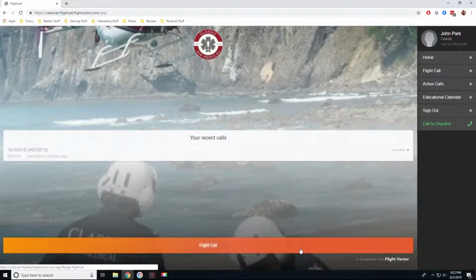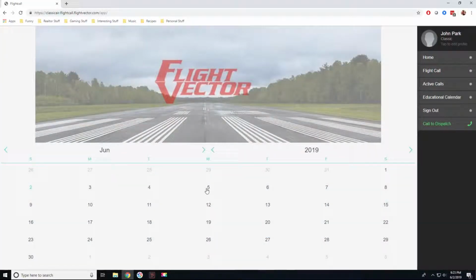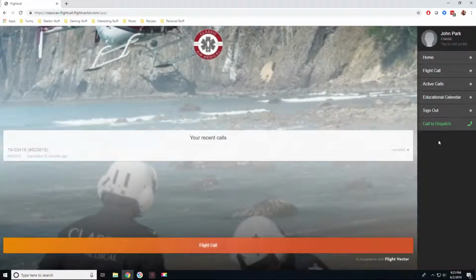Flight Call is going to be the same thing as this button. This is how you'll actually activate the call. Active Calls allows other computers within your hospital to pull this up and check for the ETA or see how the patient's coming along. Educational Calendar is a calendar that we can use to put out training opportunities with our medical teams. Right now this part is inactive, but it is something we can work with in the future. And then finally there's sign out, or you can call dispatch. So if you have a tablet or a phone within your ER and you need to reach us directly and you want to talk to somebody, it's a one tap click and you're talking to us.